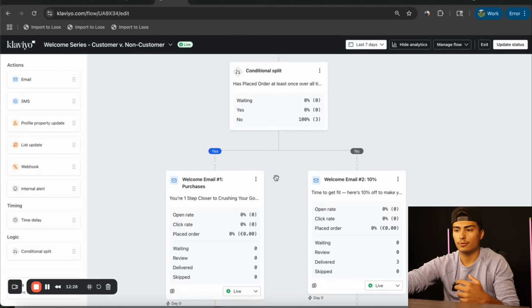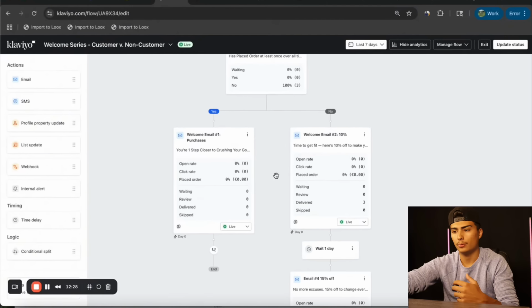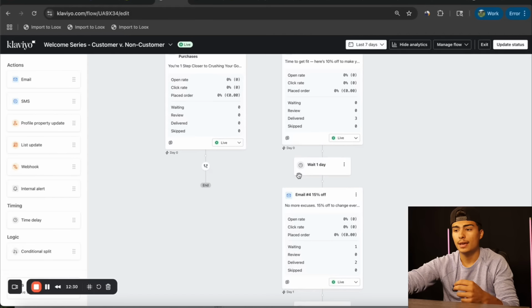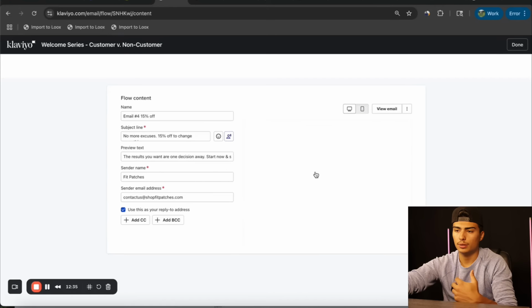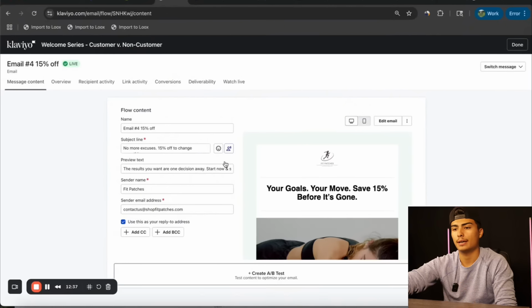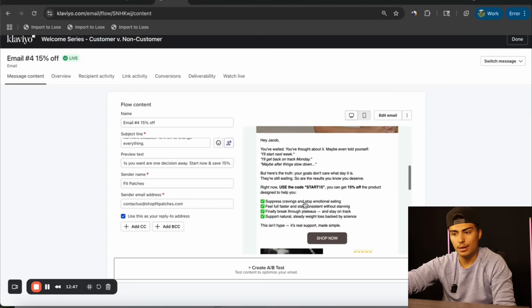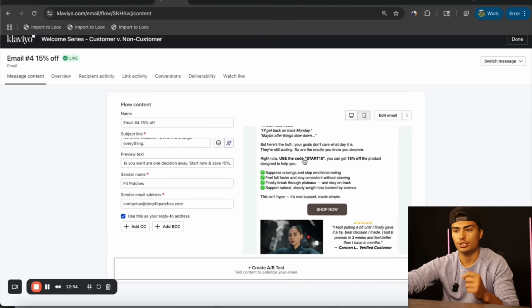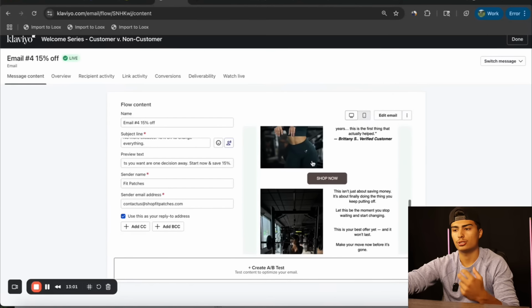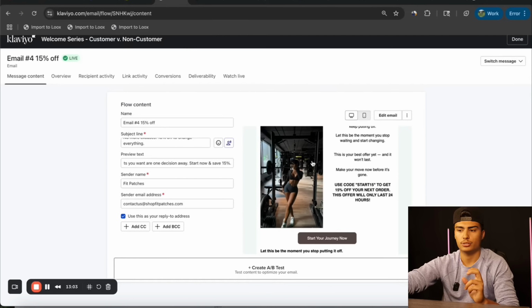After they receive the first email and still haven't purchased, we have a time delay waiting 1 day, and they get hit with another email offering 15% off. So this is what the 15% off email looks like. Basically it's pretty much the same exact email, same exact copy, but all I did was change the code from GOALS10 to START15. So they could utilize the code START15 to get 15% off their order.